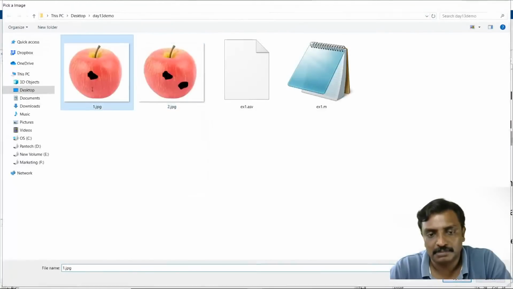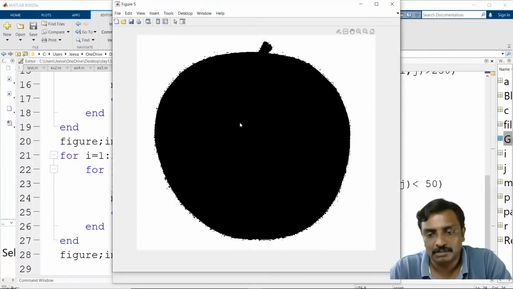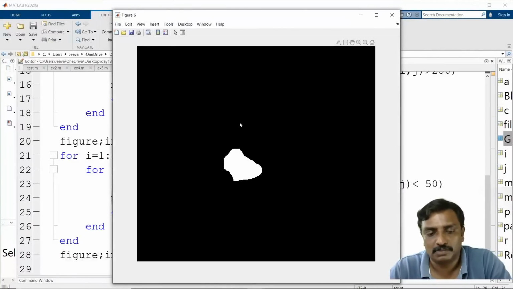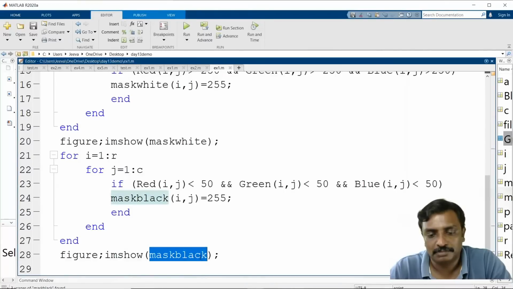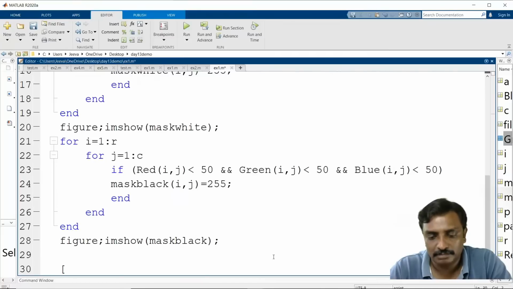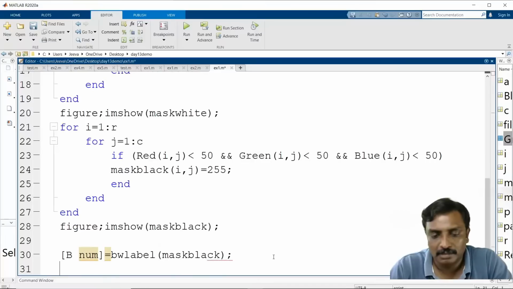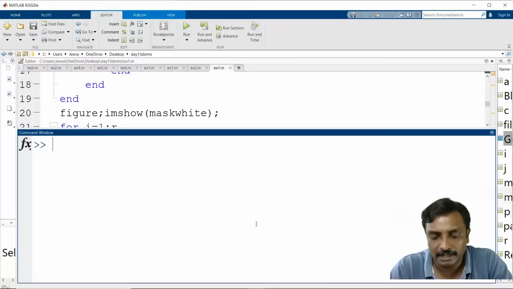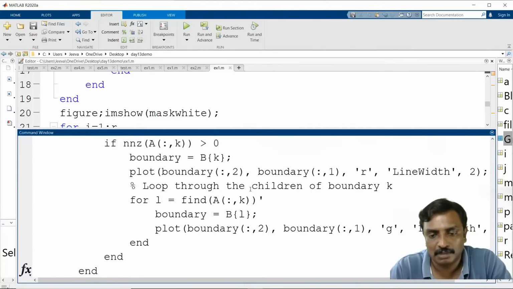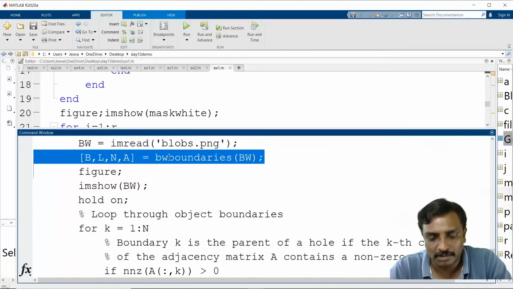Run the program. Okay, you got this. Okay, now I'm going to num equal to bwlabel, boundary label of mask black and bwboundaries. You just type help bwboundaries. Okay, you got a code here. Copy this code.